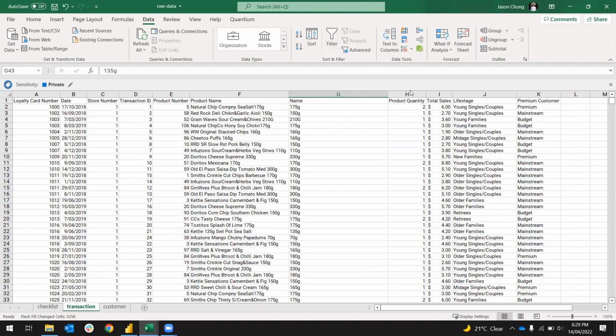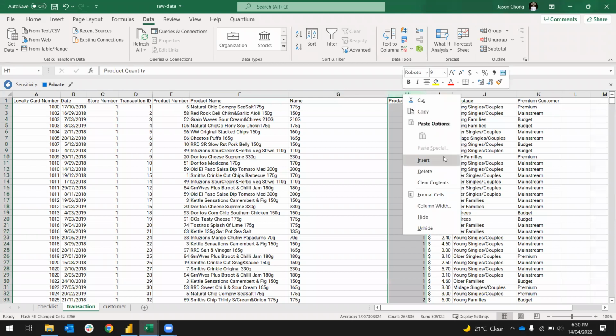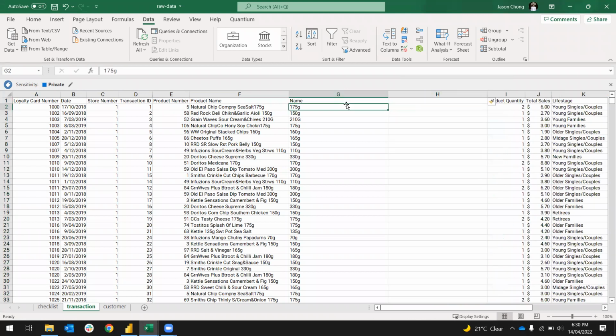Actually, there's one more thing. What if we want to only take out the number? Right now, it's got the G attached to it. What if we only want the number? Insert a new column.